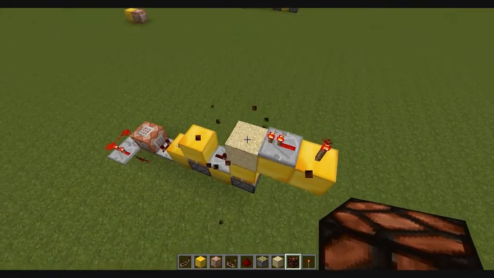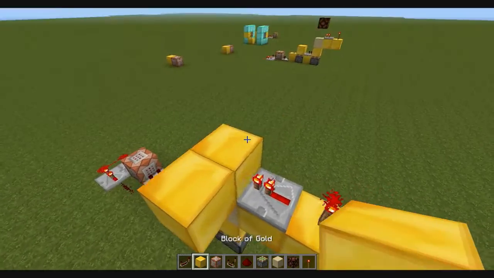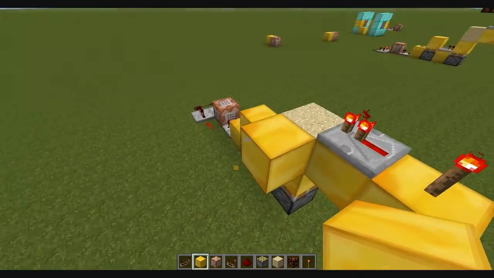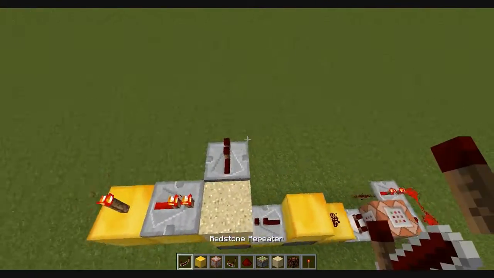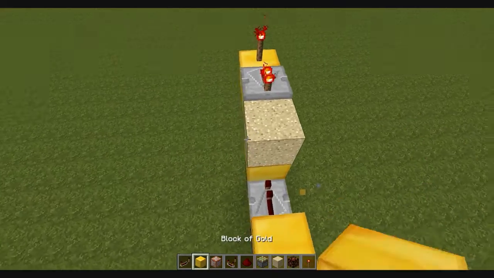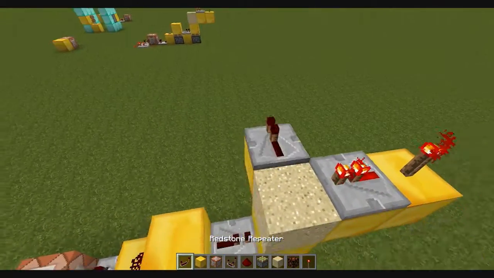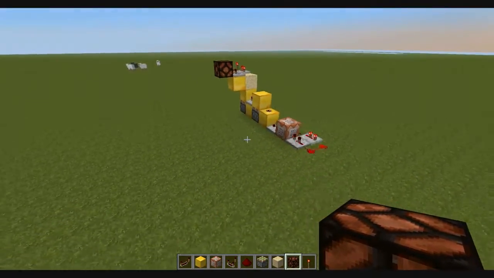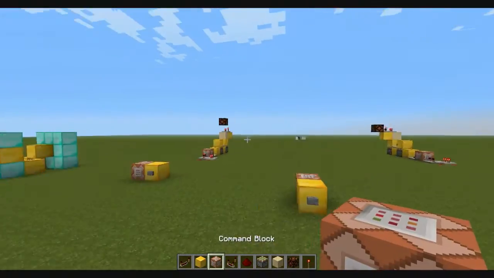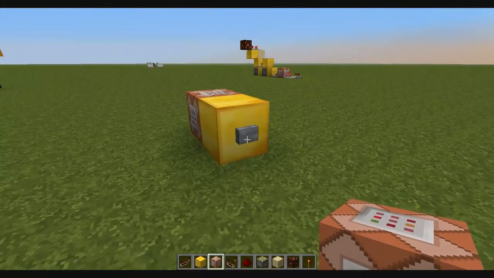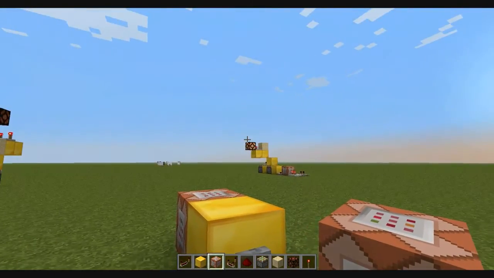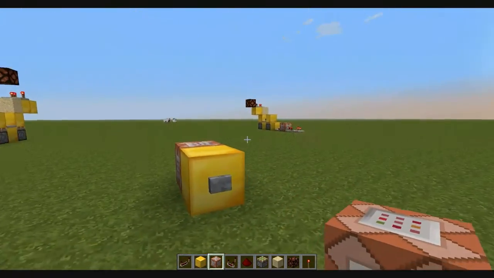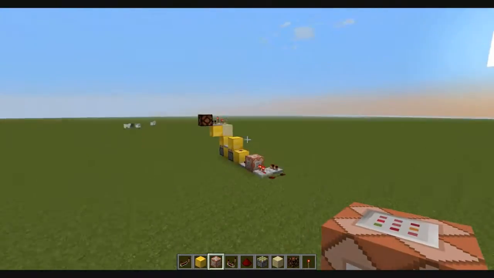You can have maybe, let me change this up. So I'm just going to have this be the receiving thing. I'm going to have it this way so then you can see it. Okay. Now this is the exact same thing as that, but it just looks a little bit different. So when I click that, the lamp turns on. When I click it again, the lamp turns off. That's the tutorial on how to make wireless redstone in Minecraft.